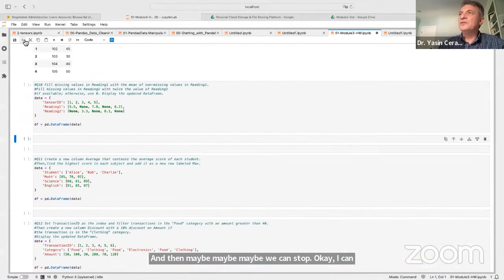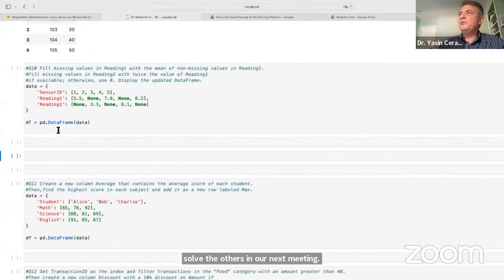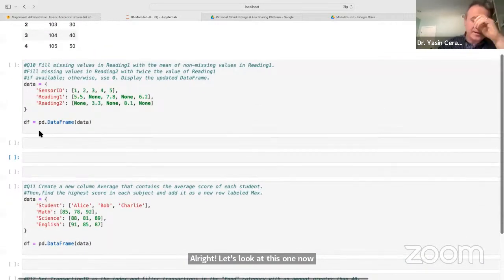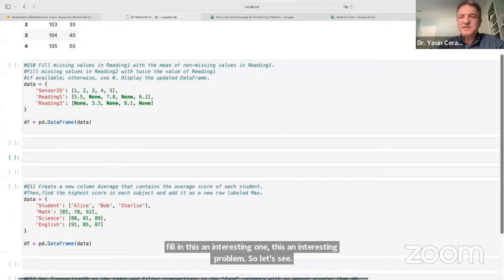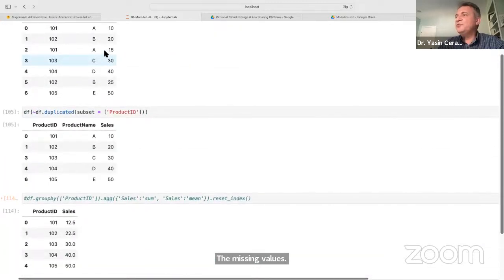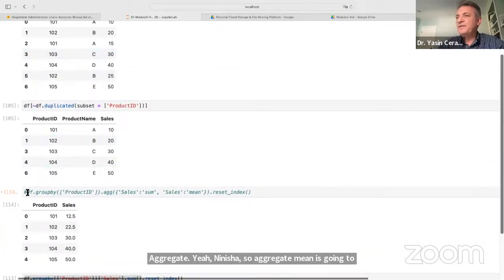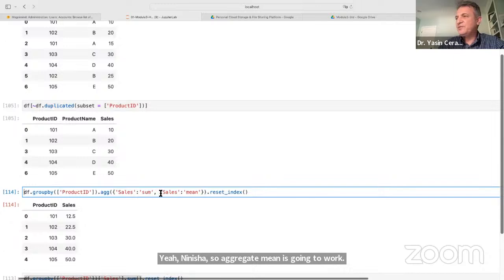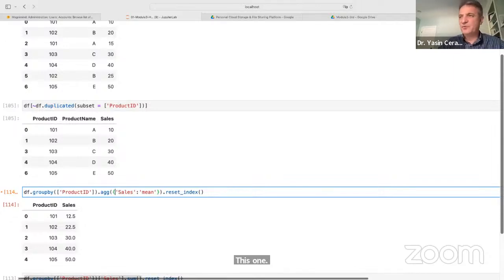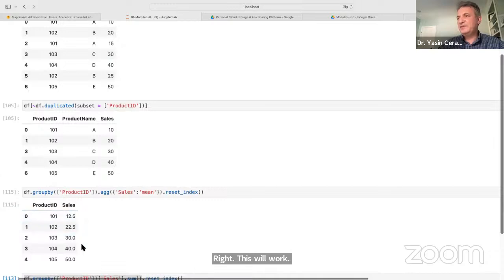All right, let's look at this one. Now we are going to fill in the missing values. This is an interesting problem. Aggregate mean. Yeah, Nimisha, aggregate mean is going to work. What I'm trying to do is this will work, right? It works already. It's just finding the mean already.